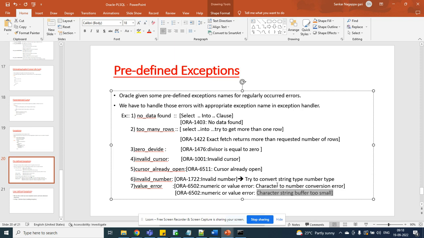Like that you will get the exception. If there is a conversion issue, meaning a character to number conversion issue, at that time you will also get a value error, numeric or value error only. The error message will be: character to number conversion error. Like that you will get the exception. I will show you that example.